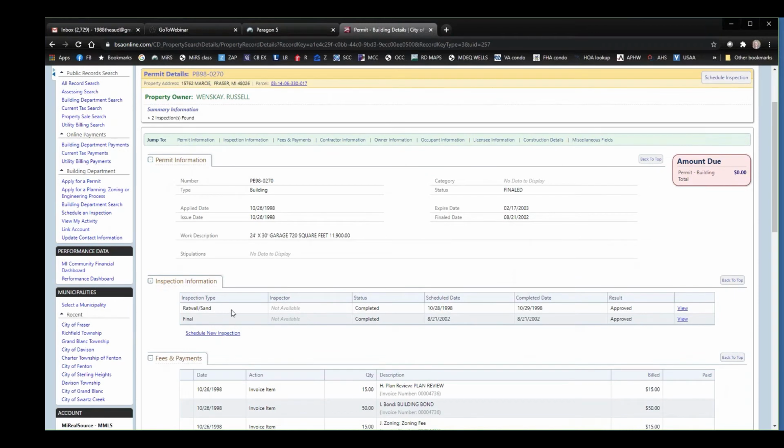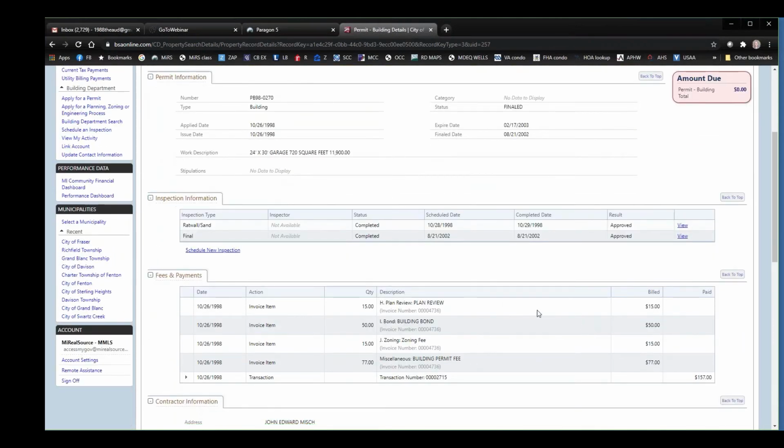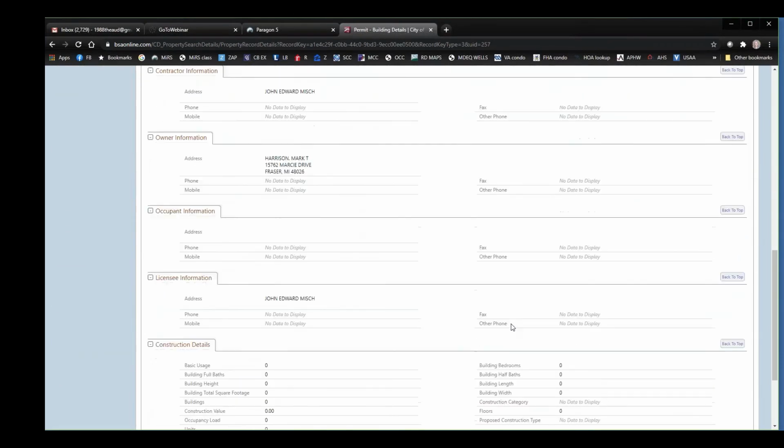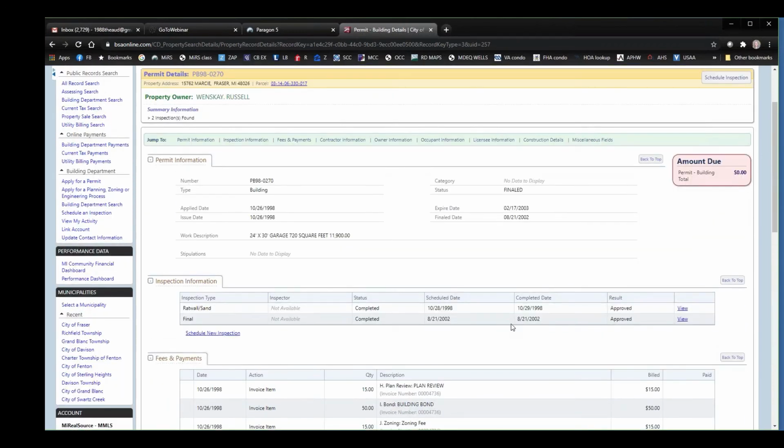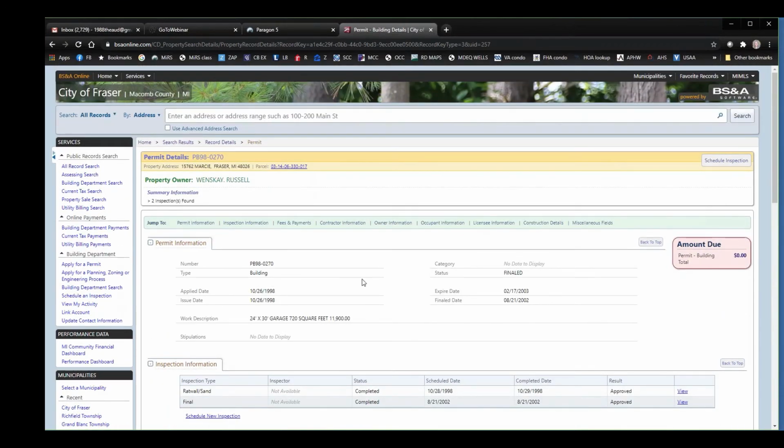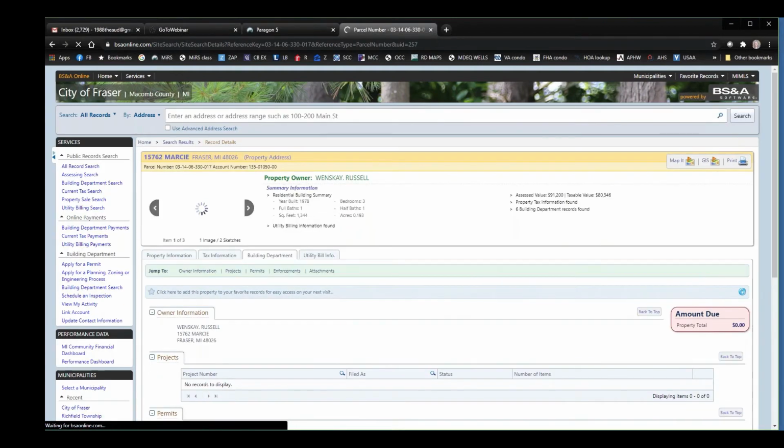Then it lets you know that there was a rat wall done that was completed and approved. And then the final, they came back out and it was approved as well. And then there's some of the information regarding fees and payments throughout that process for that particular permit. And then what we can do is simply go back to right here. You can click the record results. So we're at the permit screen for this property. We're going to click record details. It's going to take us back to that main page.